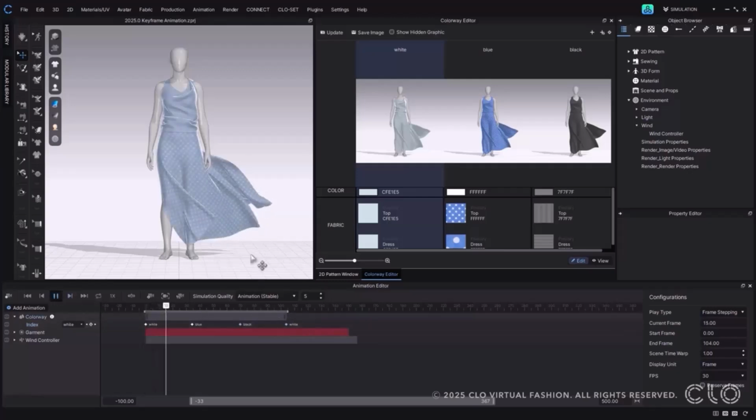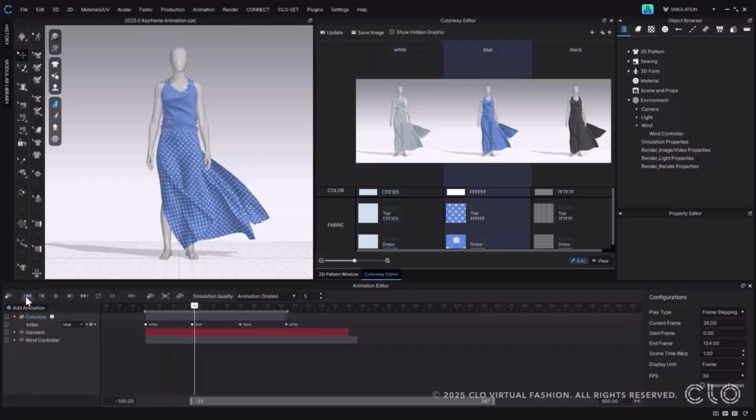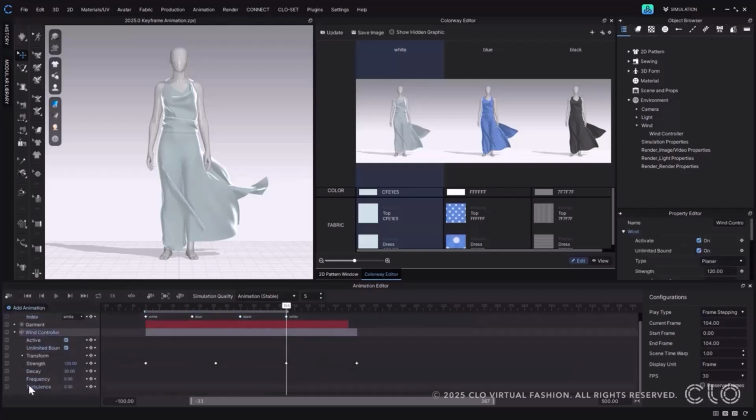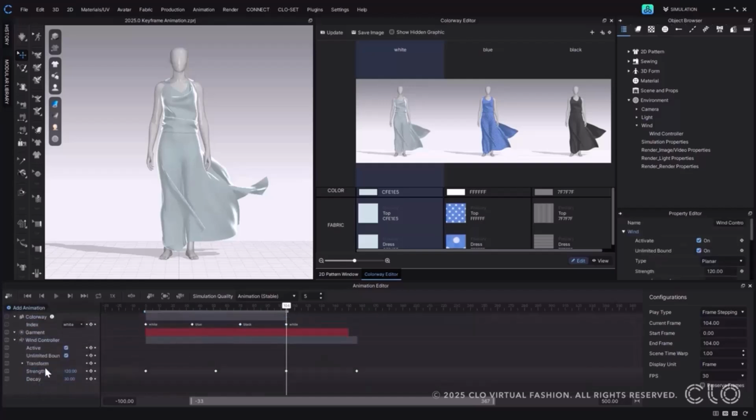If playback becomes slow due to heavy animation data, click the eye icon on the right side to toggle playback for individual animations. To delete an animation layer, right-click on the layer in the list and select Delete.